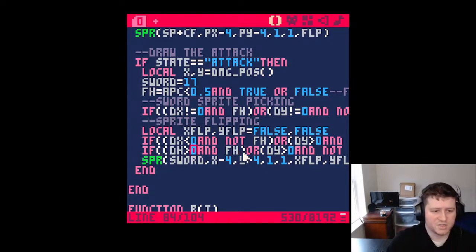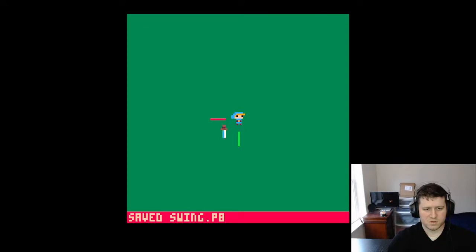I said dh, my bad. If your dy, what do I say, dx. So if you're looking to the right and you are in the first half. So we attack, it's now rotating properly, we look right, and it's now rotating properly.